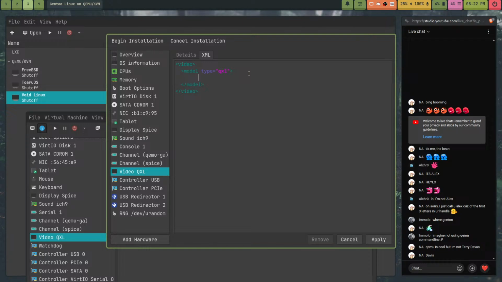QEMU is actually a lot more pleasant to use than VirtualBox. It's also way faster. X, I want to be 1920. It's harder to use Arch Linux than it is to use QEMU. 1920 by 1080. Apply. Okay, so, all right, there's that.